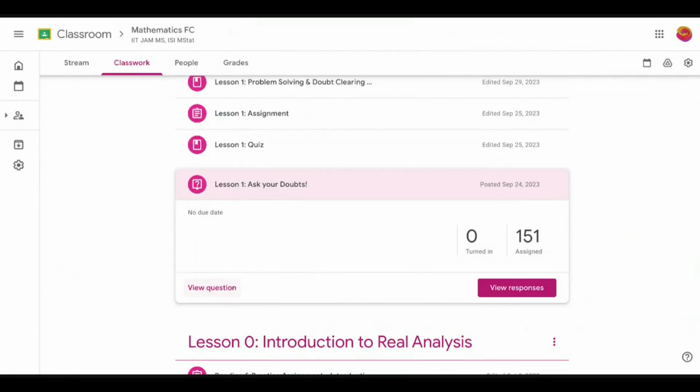You can write and ask your doubt there. There are two ways to ask your doubts. One is you write the question out there, but if you have a doubt regarding a concept that is taught in the class, you take a screenshot of the paper and make a Google Doc.